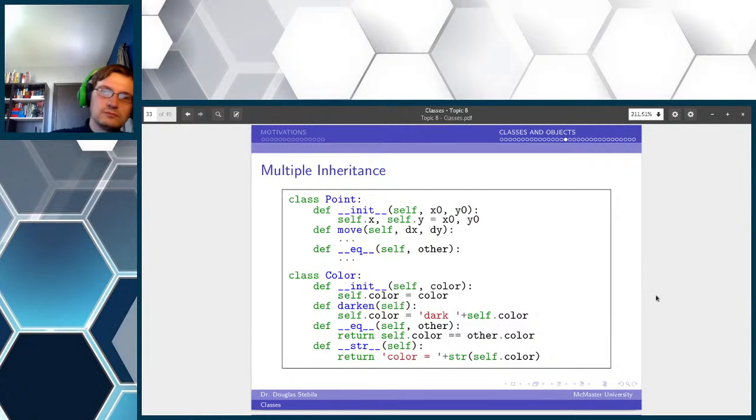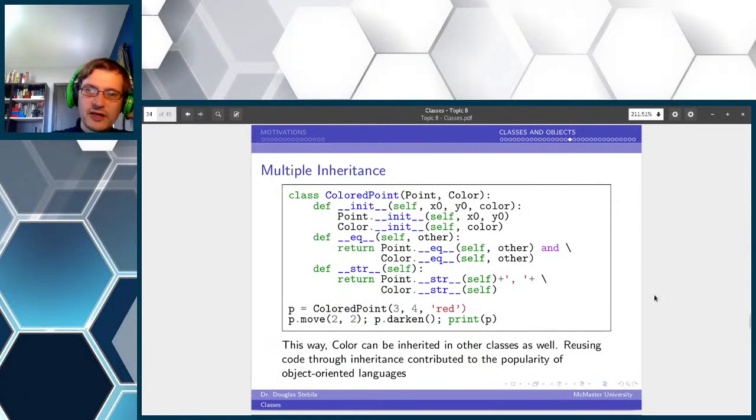Yeah. So let's talk about multiple inheritance. We've talked about inheritance, but we also have an idea of multiple inheritance. It is the case that a class does not necessarily need to inherit from only one other class. A class can inherit from multiple classes.